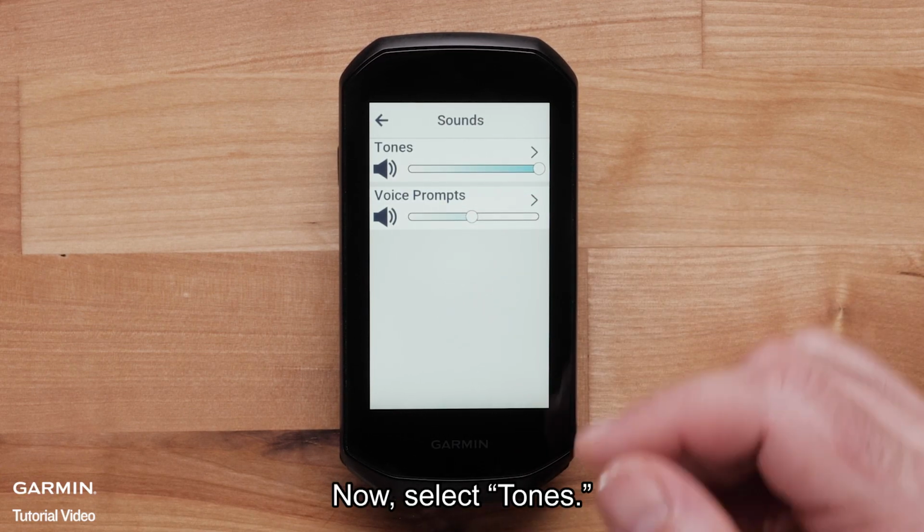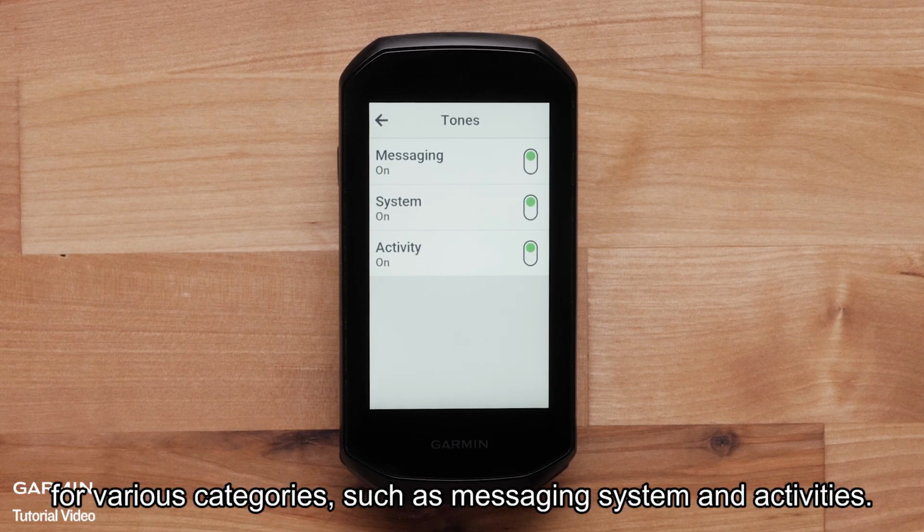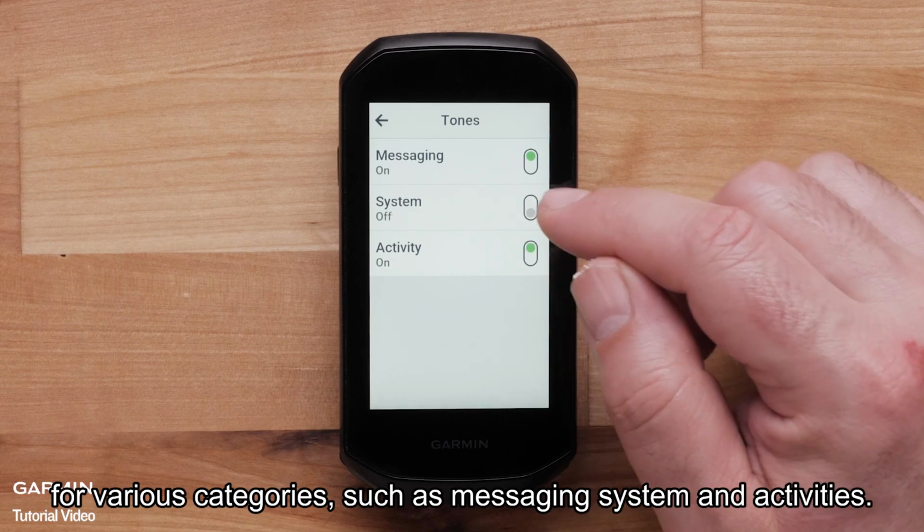Now select Tones. Here you can toggle tones on or off for various categories, such as messaging, system, and activities.